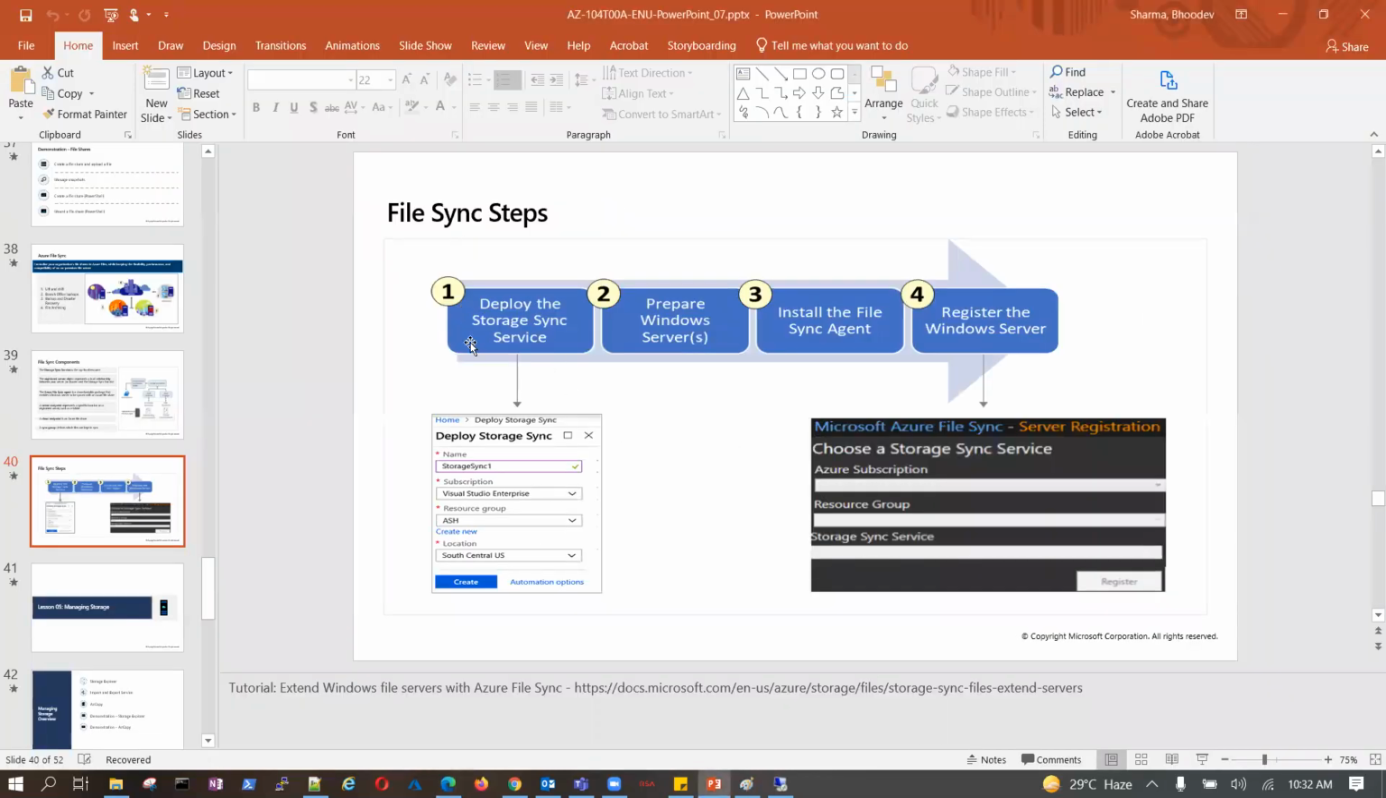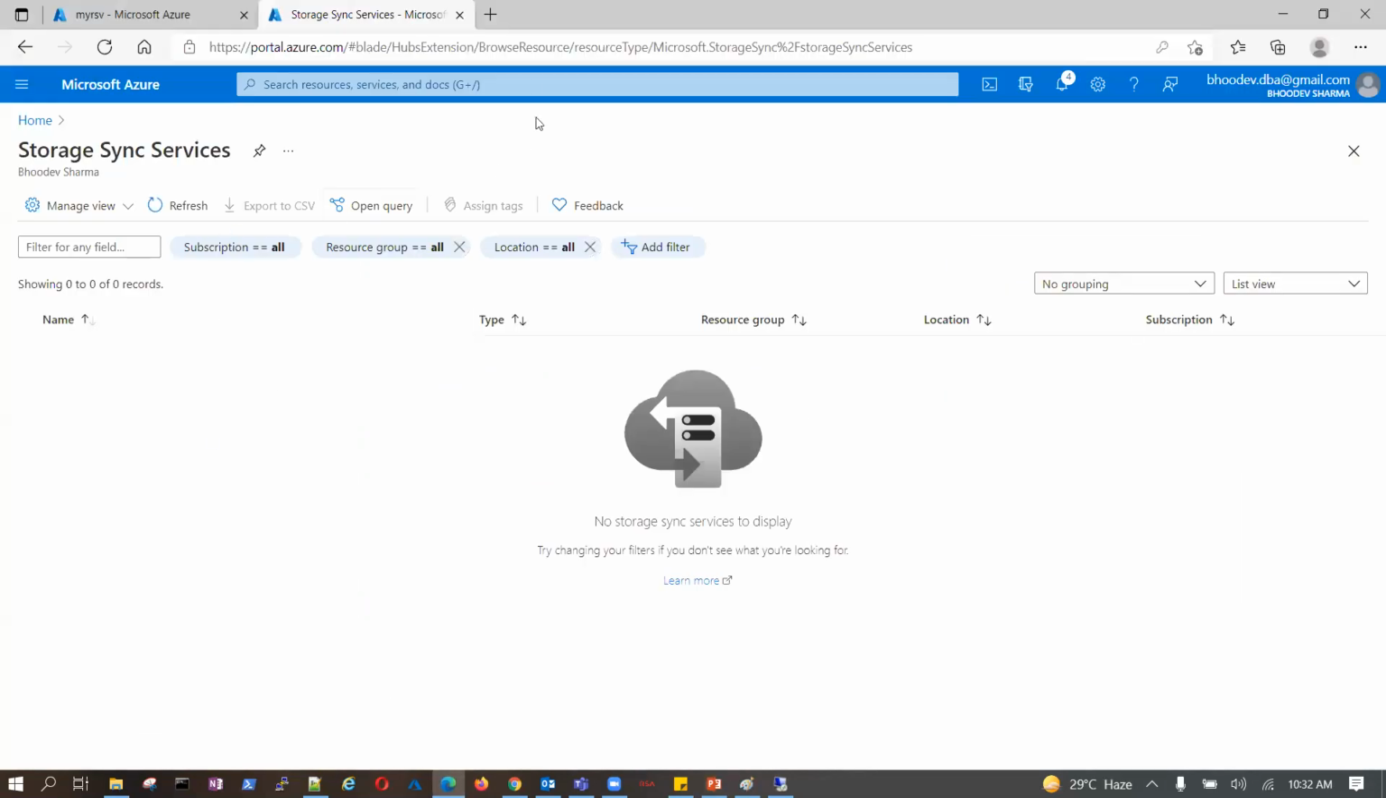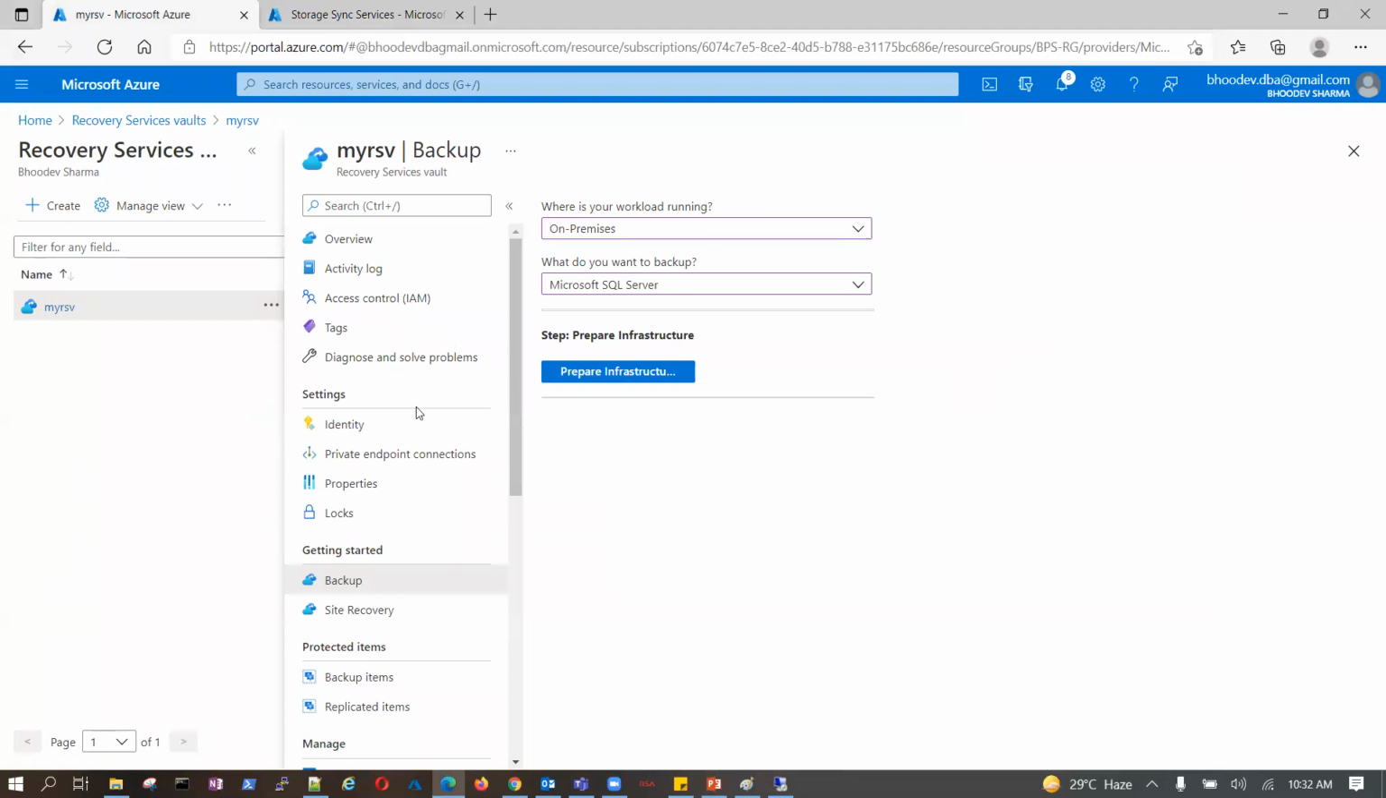That's why I will check where this option has moved. Okay, deploy storage sync. It's very straightforward, it should be there in the home. If you look at the screenshot also, this is on top of the home only. It should come from the global search, but it might be moved into some storage account, or this is my recovery service vault.